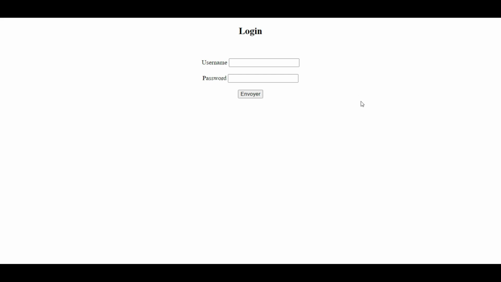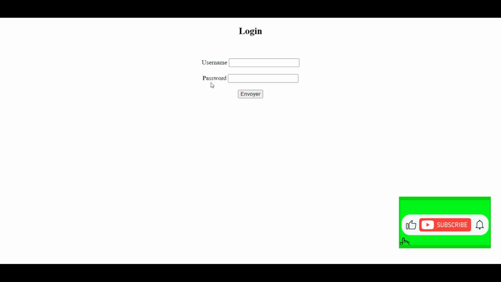Today I'm going to show you how to code this form login with username and password. So stay with me, I will show you how to do that.